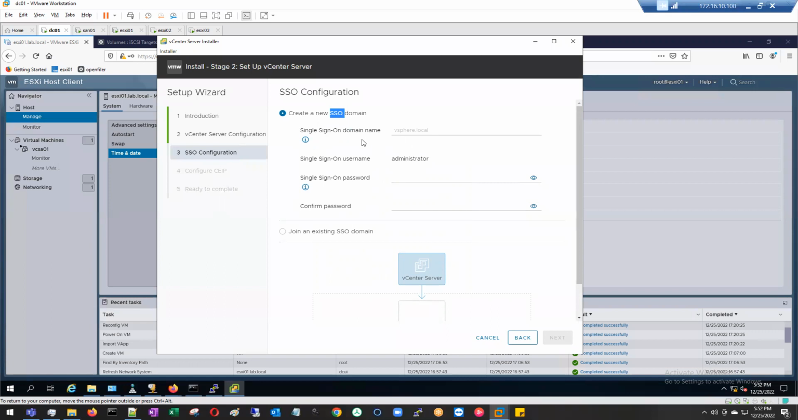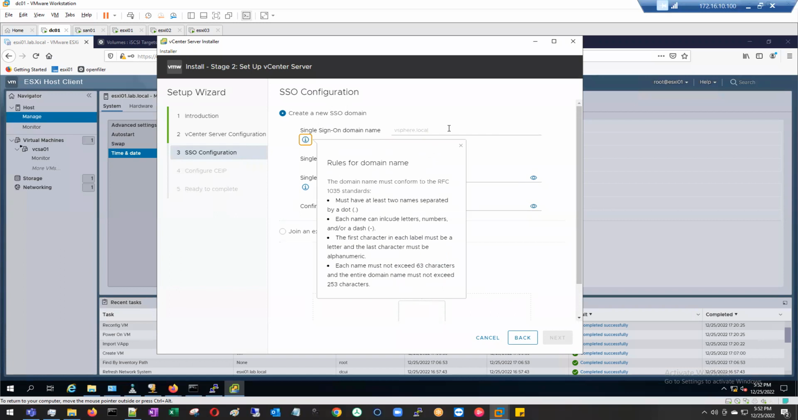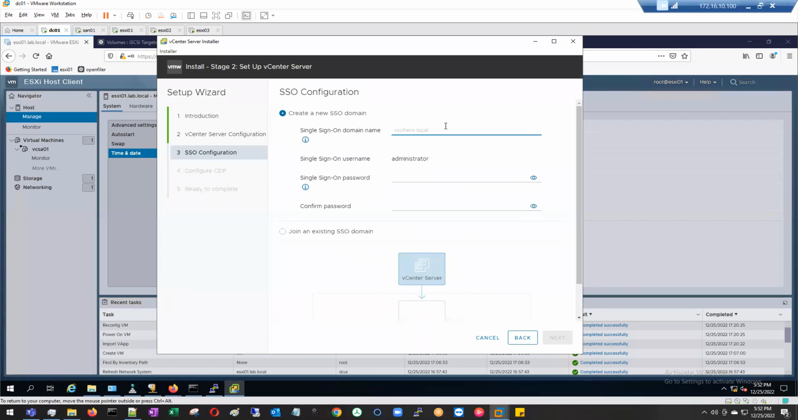Okay. So it is basically asking for a domain name. You hit the I button, it will basically tell you what the domain name should be like. By default, you see vSphere.local. You can keep anything over here, Spiderman.local, Superman.local, whatever you want to. Most of the people keep it by default and some change it. It's a lab, let me keep it the default.